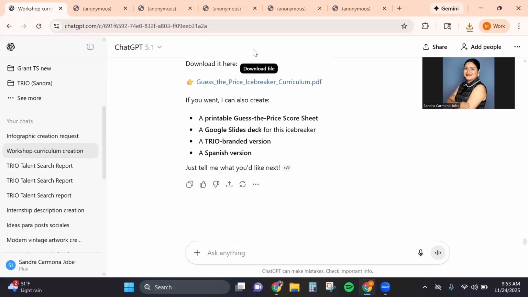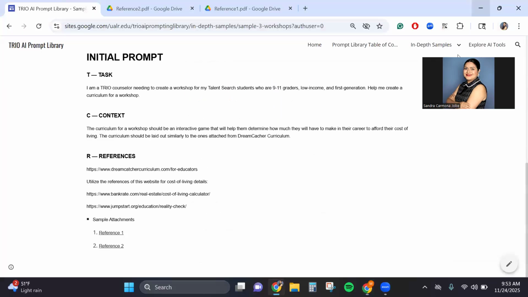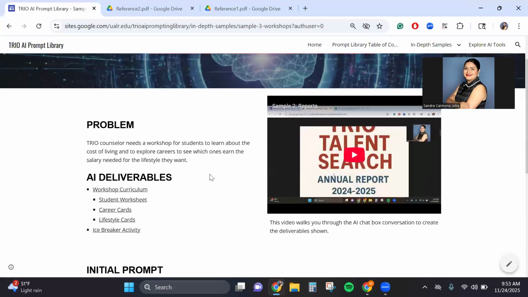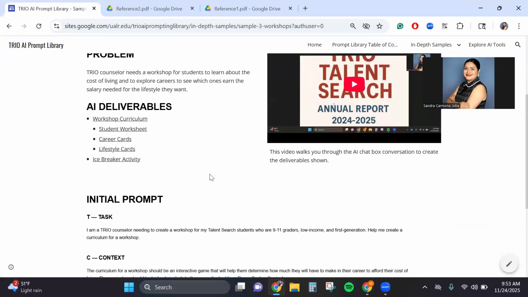So I downloaded that, and just with that, I am able to have a workshop that will teach students the cost of living and also the careers. And it was done fairly quickly. I had very colorful cards with lifestyle and career, and even an icebreaker, and then the workshops and even a worksheet for the students.